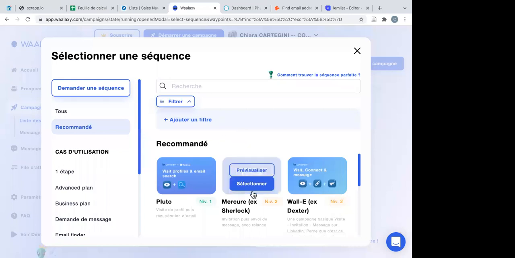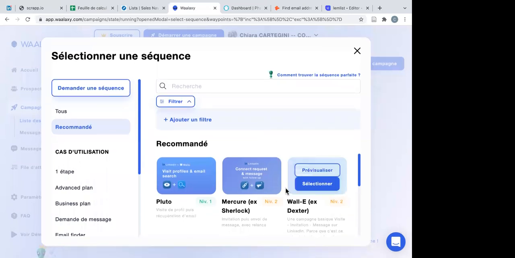Then you have another campaign that will send a connection request and send a message. So basically, what it means is I have my list, and during 24 hours, it's going to run automatically. It's going to request a connection and send a message to the people on my list.